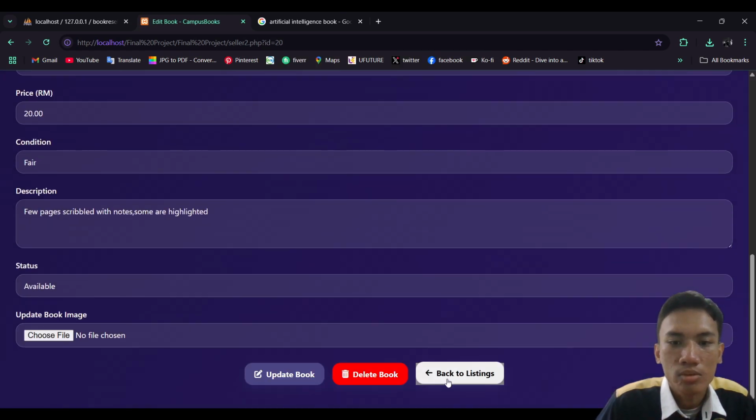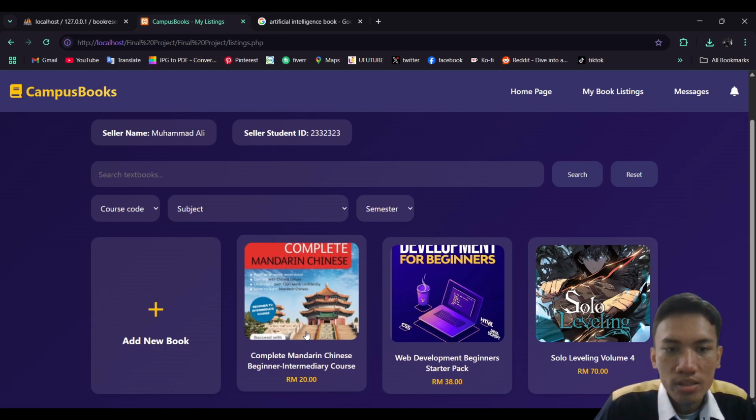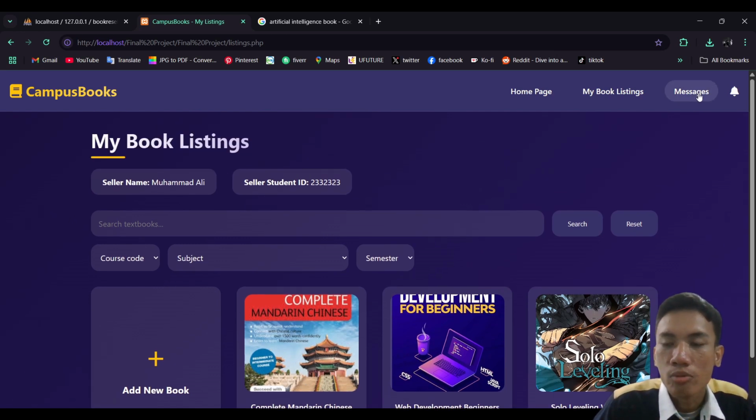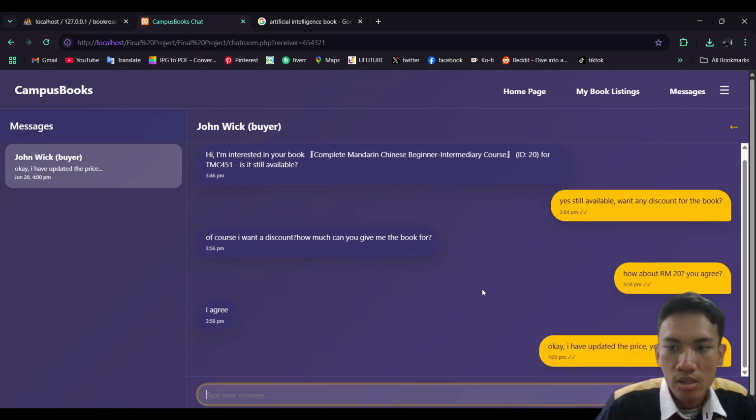So we check again to our listing. So here, as you can see, the price has been updated. So we need to notify our buyer. So I have notified the buyer. So we wait until the buyer purchases our book.